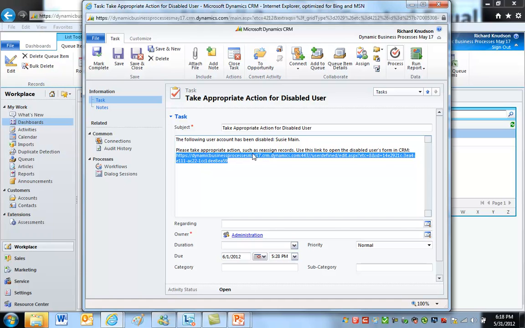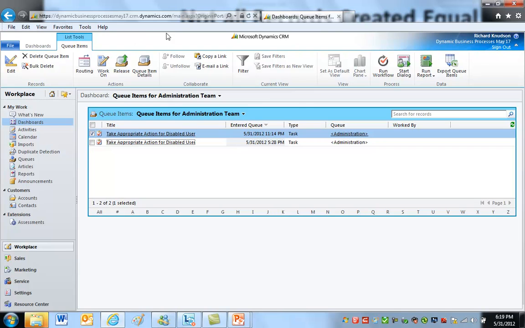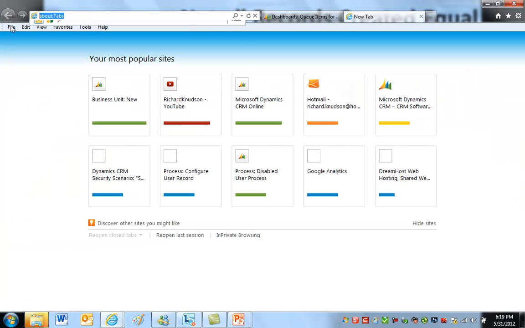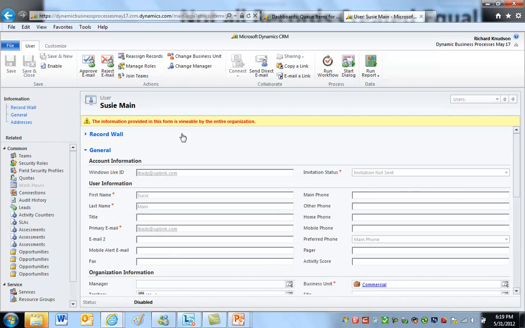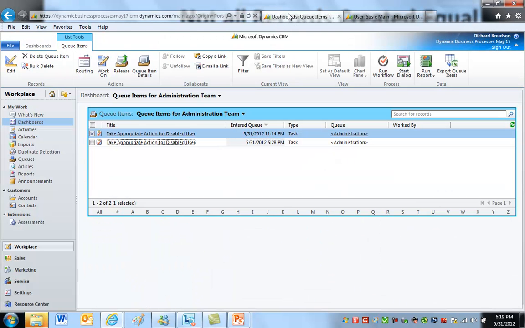And here, the best I can do is tell the user, notice it's not a clickable link. I can select it, and then if I want to, go to a new tab and paste it, and I could navigate to that user record. Sure enough, here's Susie Main's disabled user record, but it's not a very pretty URL. Just putting that right in the task and telling somebody to copy and paste it might not be the best experience. So we can do a little bit better than that in some circumstances, and I'll show you a couple of examples of that later.